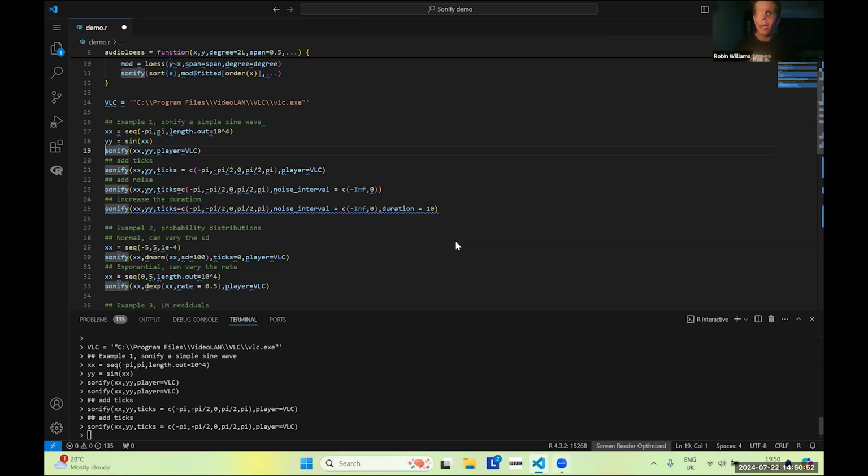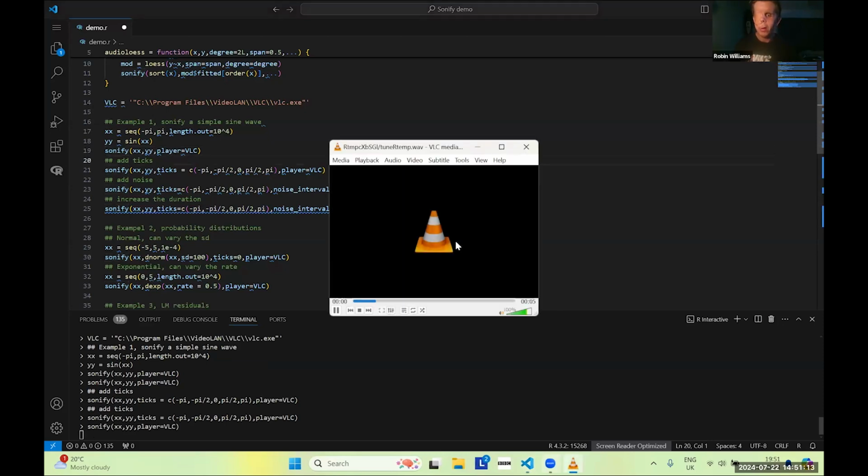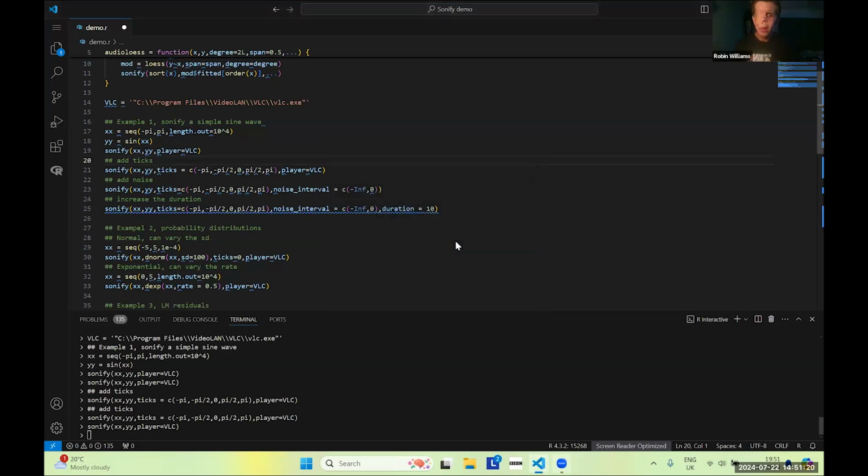If I just play the very simple example, for those who can't see, the line of code I'm running to run this soundscape now is just Sonify brackets xx comma yy and just one additional argument to specify the media player that I want to play the soundscape in. So here we go. So that's just a very basic sine wave.